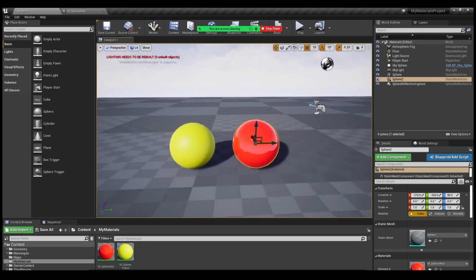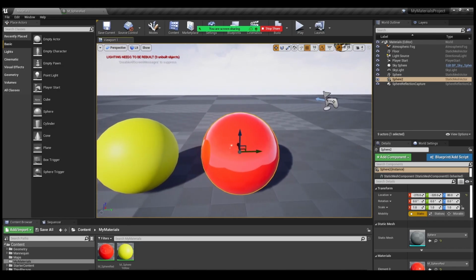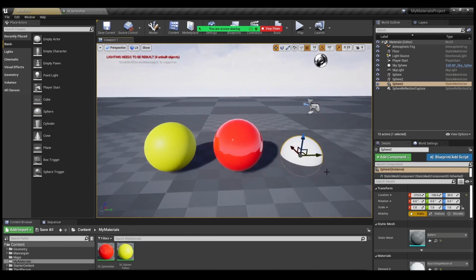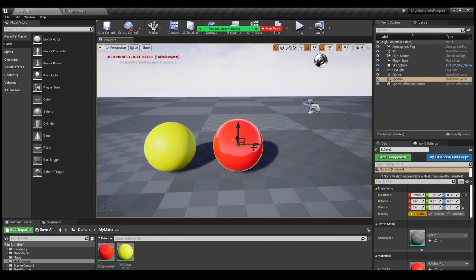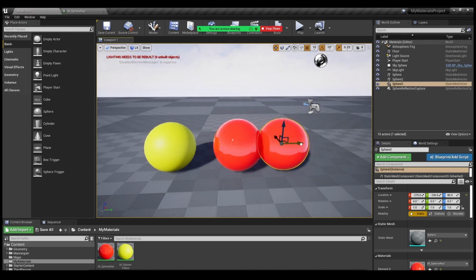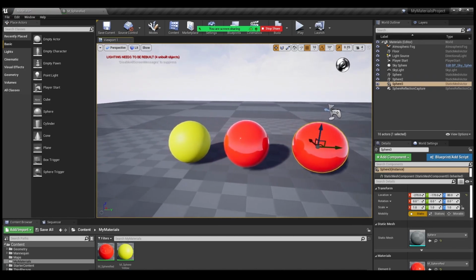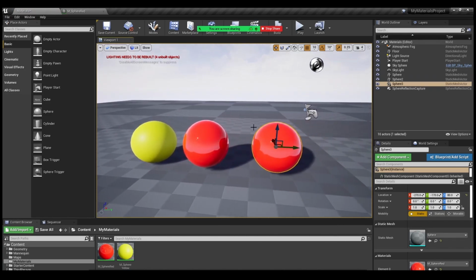Done. So let's create another sphere actor. And remember, if you want to duplicate this one, let's say Alt and drag to duplicate the sphere, I'll be creating it with the same material. No problem. You can create it and assign the material later also. It has no issues with that.